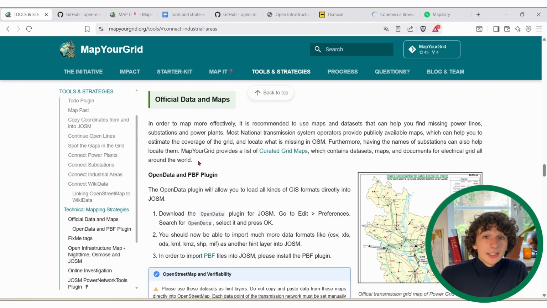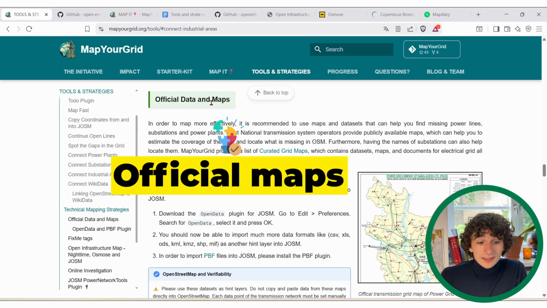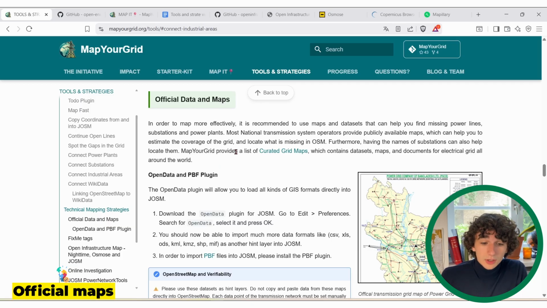Now, another good strategy is using official data and maps from TSOs, for example, transmission system operators, or any planning documents. Most of these will be in image form or PDF form, but some actually provide data in the form of CSV, shapefiles, etc.